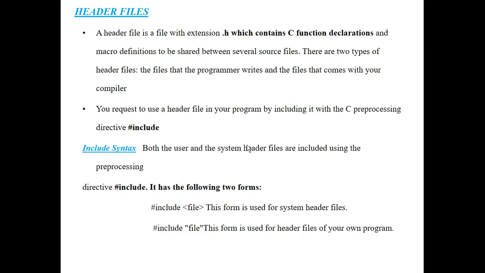Next, here I have written the syntax for include. Just understand the syntax here. This include has two forms, that means we can include files in two different ways. The first one is with the file name written between the less than and greater than symbols. That is the system defined one.